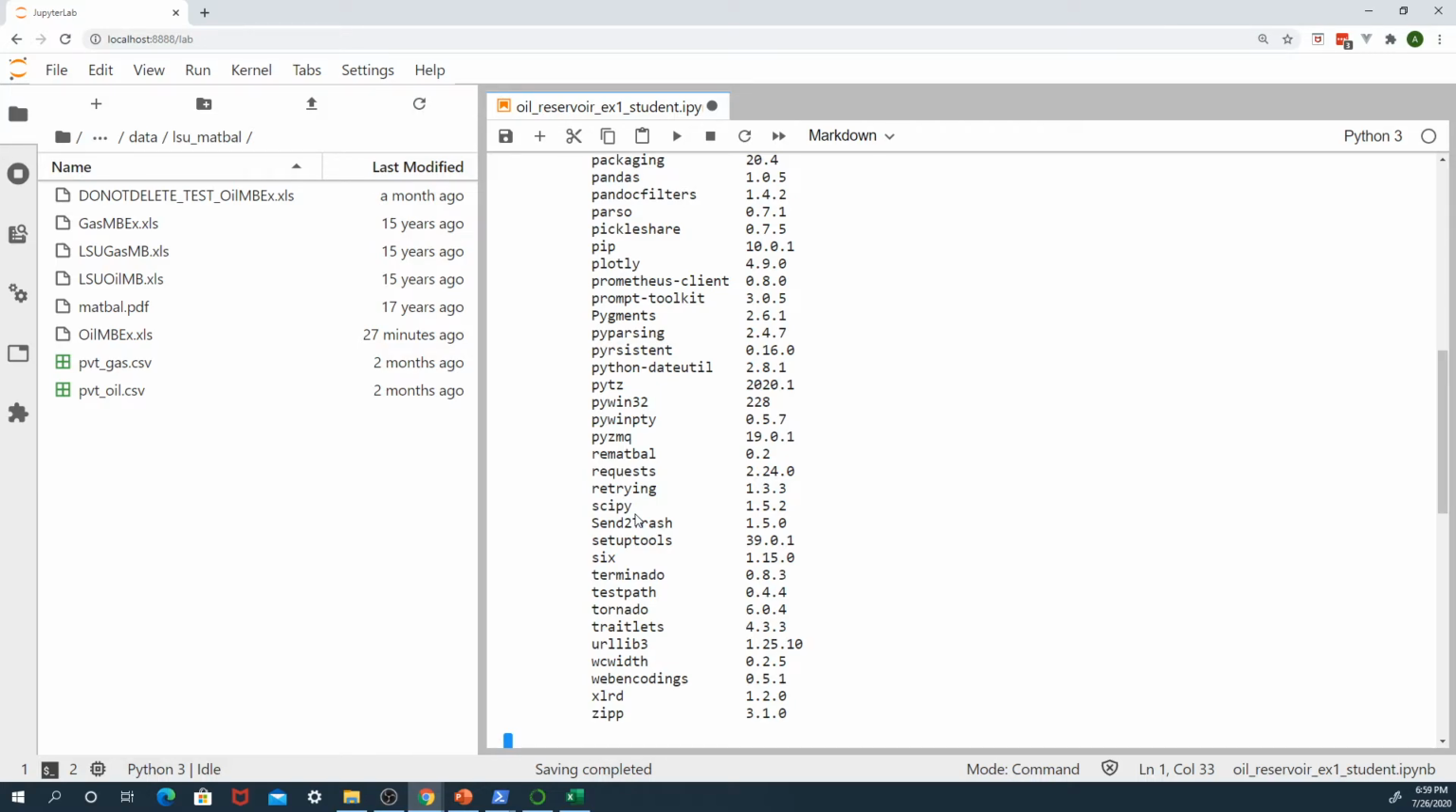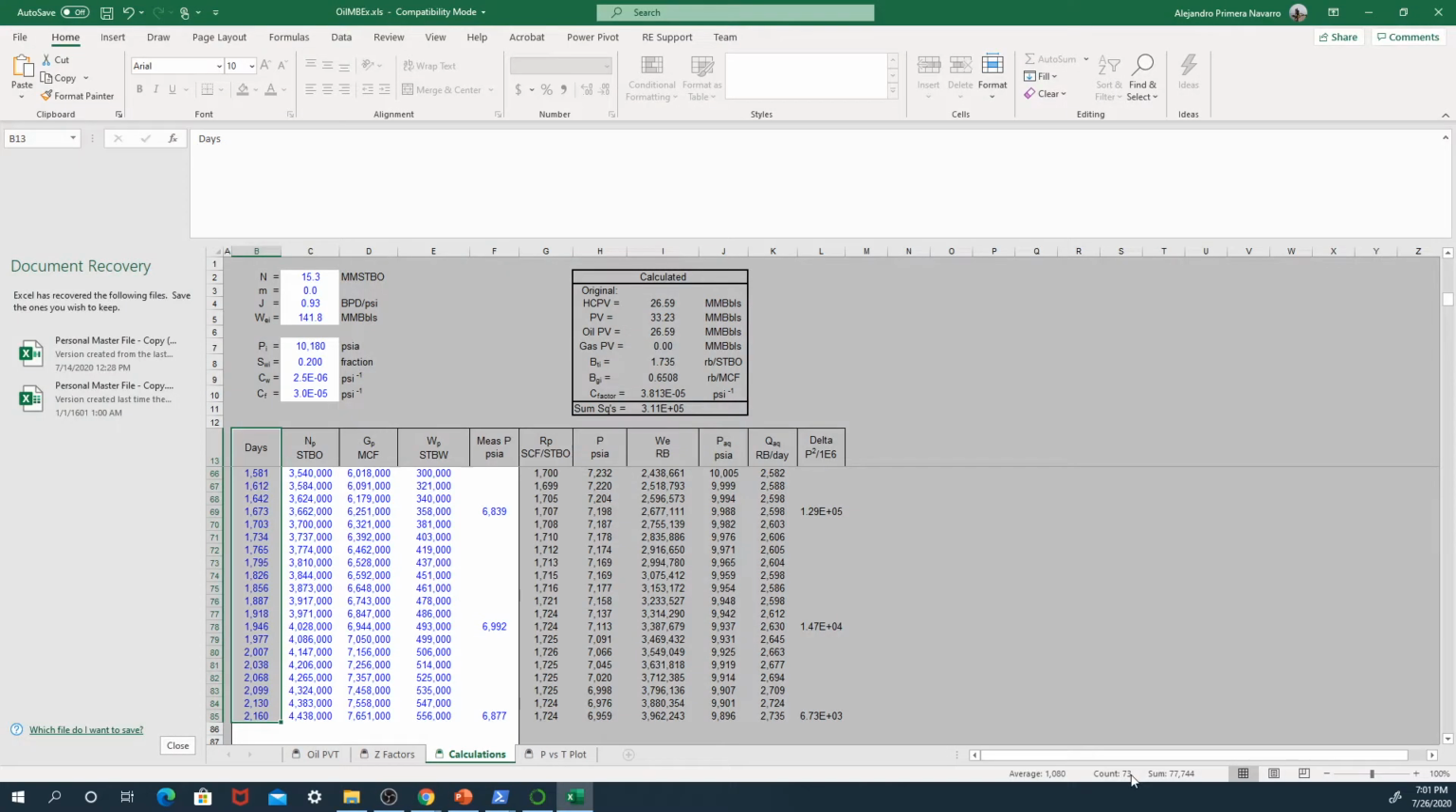And for that, we can use skip rows equals 12, because we know that we don't want to read any of these. And the number of rows that we want to read are only around 73 rows, okay, based on what we see on the Excel. We want to include only 73 rows.